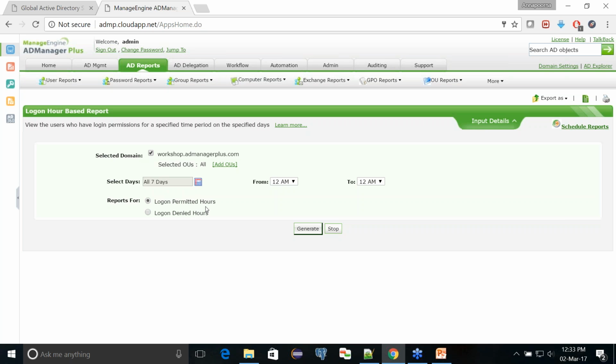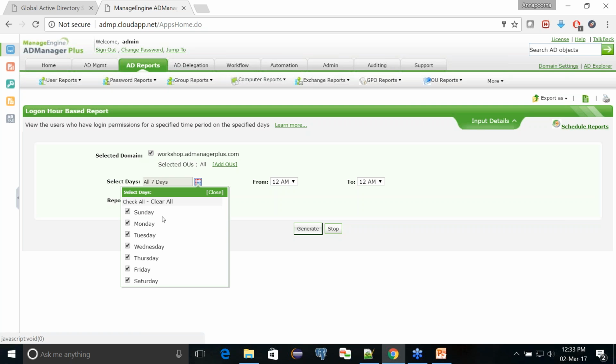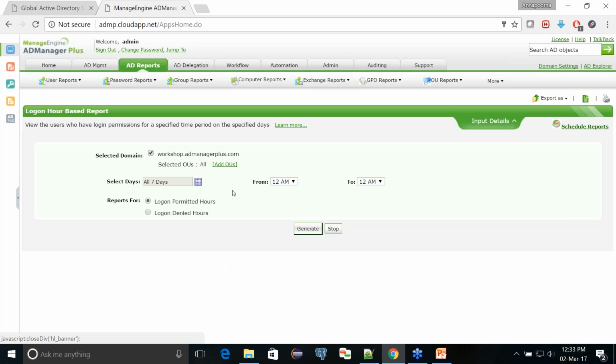So now what I'm going to do is, I'm going to find the user accounts who have permission to log in from 9 a.m. until 5 p.m. So you can even choose the number of days over here. You can select all the days or any particular day, and then you can choose the time here. So I'm going to find the user accounts who can log in from 9 a.m. until 5 p.m. So I'm going to check for log on permitted hours and then hit generate.